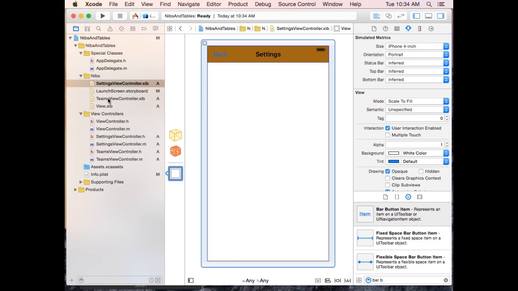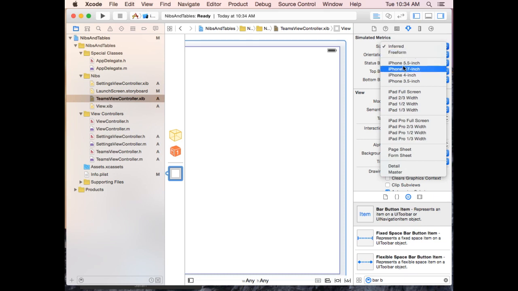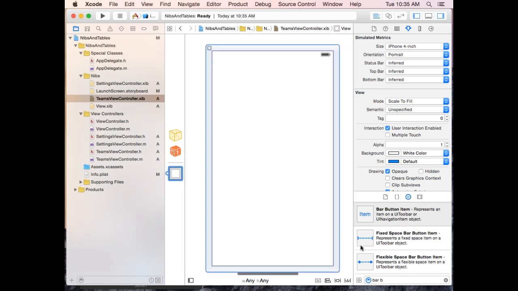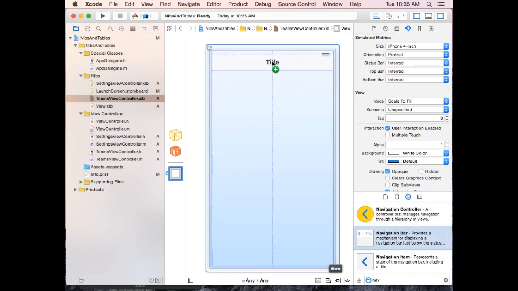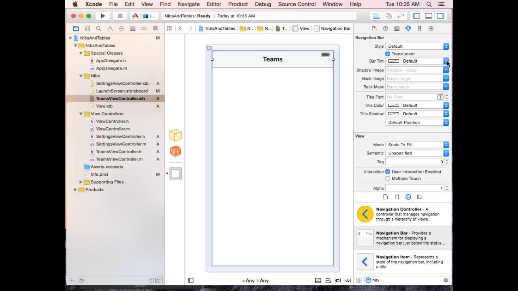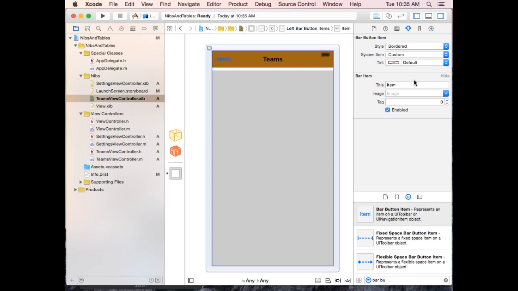And finally, the Teams page. So we'll go to Teams ViewController, highlight View, size will be iPhone 4-inch, orientation portrait. We'll add another nav bar to it. Title will be Teams. And I'll tint this one as well to the same color. Add a back button, so bar button item. Let's have the word back.